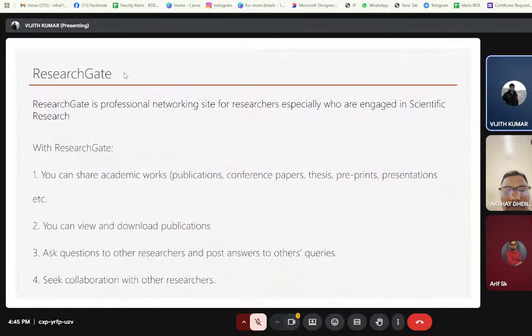So now that's all about LinkedIn I want to talk about. Now let us move on to ResearchGate. So now ResearchGate is a social networking platform mainly for scientists and researchers. So just like LinkedIn, in ResearchGate, basically you can share your academic works.